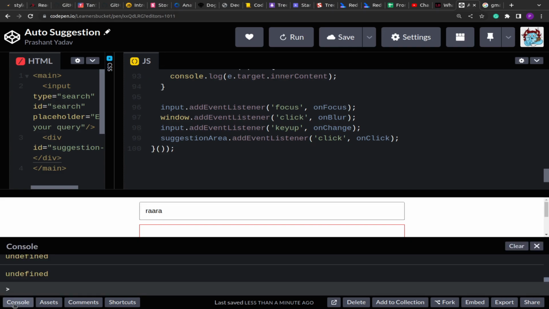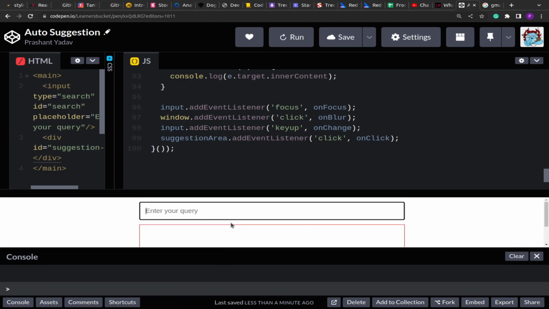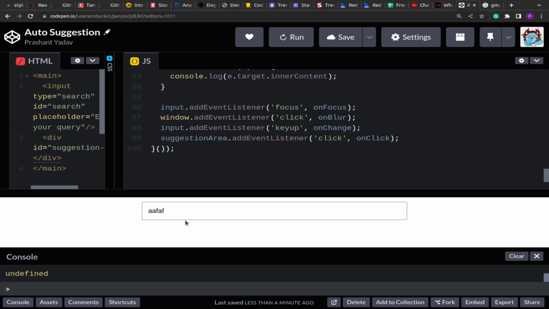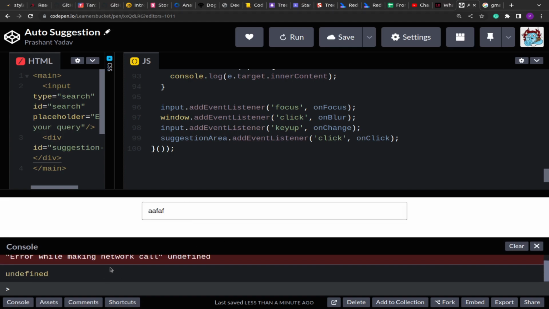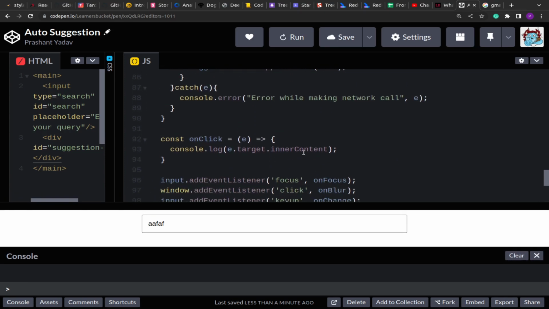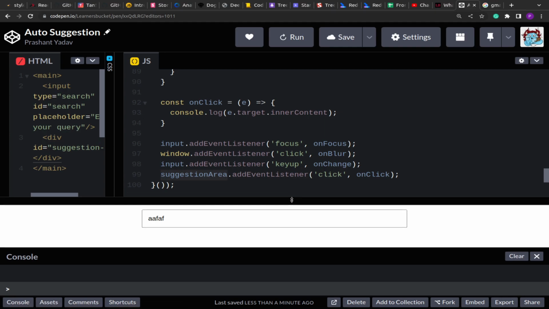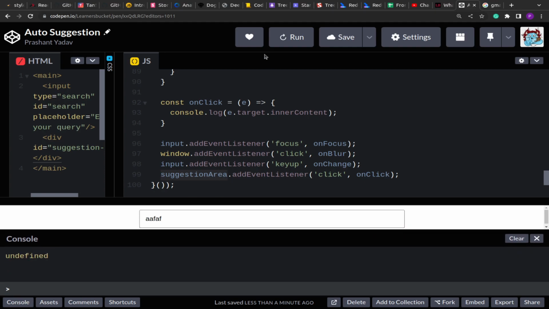The second fix is, let me remove this, and if I type something, and if I click on any of these values, that value we have to take and print in the console log. Now the inner content is returning undefined because when we clicked on the suggestion area, the event bubbled up by default. So it was not handling the capture. The event was only propagated on the suggestion area, and because the suggestion area had nothing, it returned undefined.